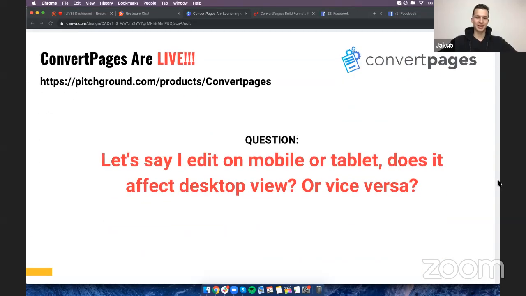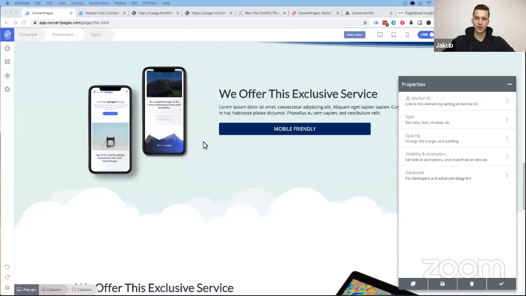Let's say I edit on mobile or tablet. Does it affect desktop view or vice versa? Nope. When you edit the mobile version, you just click the little mobile window, you edit it, and it's only for mobile. I think you should show it. Yeah, let's show it. And I will update some questions meanwhile.